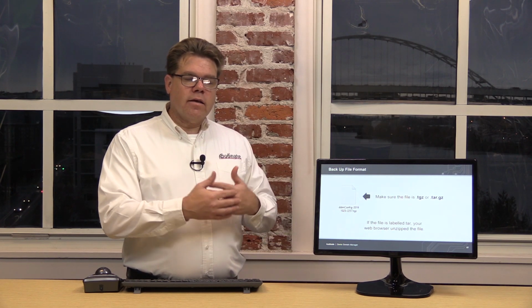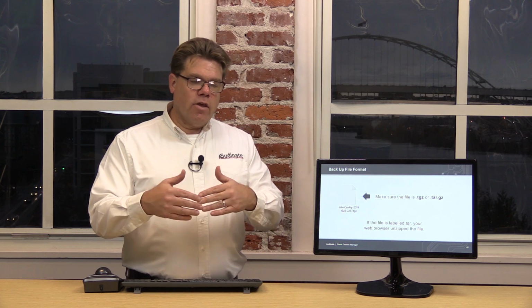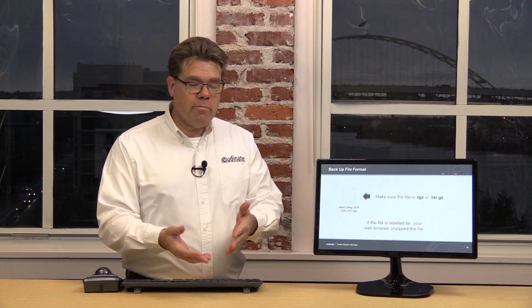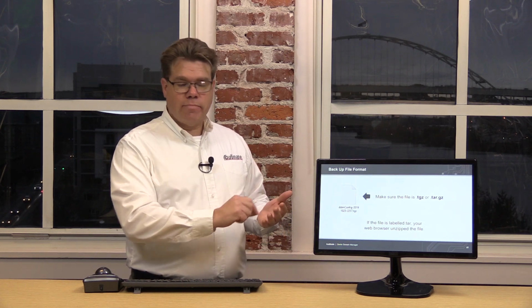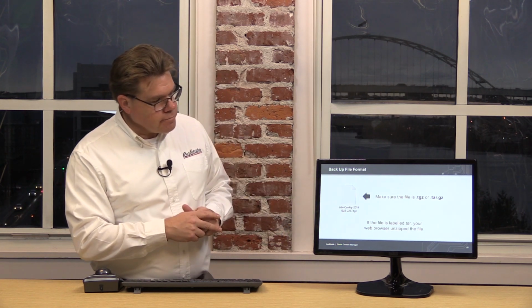If somebody didn't realize that they downloaded it and their server unzipped it, you can just rezip it, but make sure you use that format, right? It's the gzip format, the GNU zip. Do that and you'll be fine.